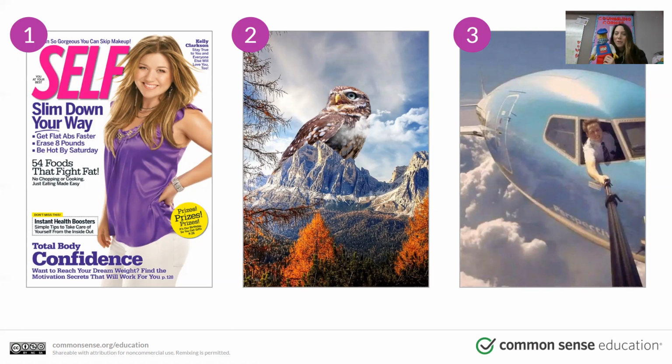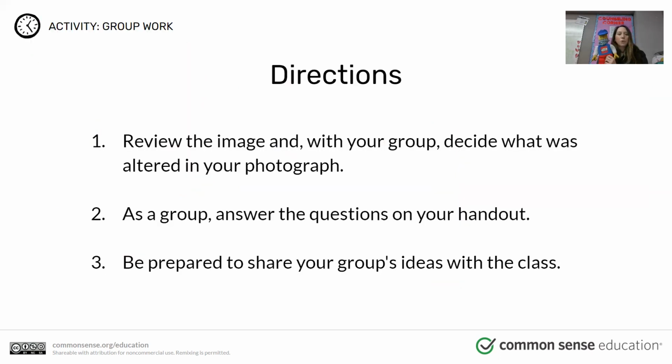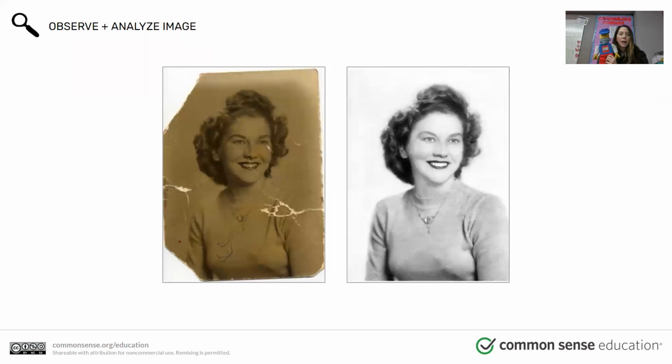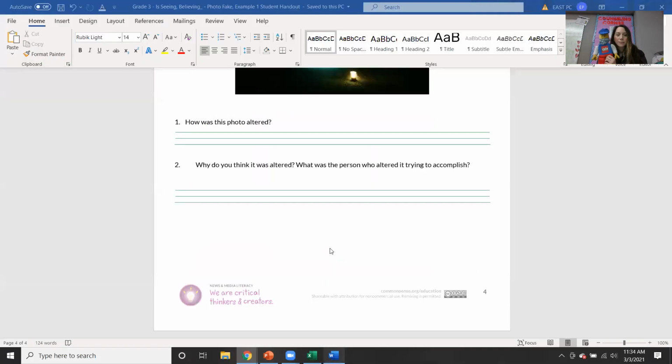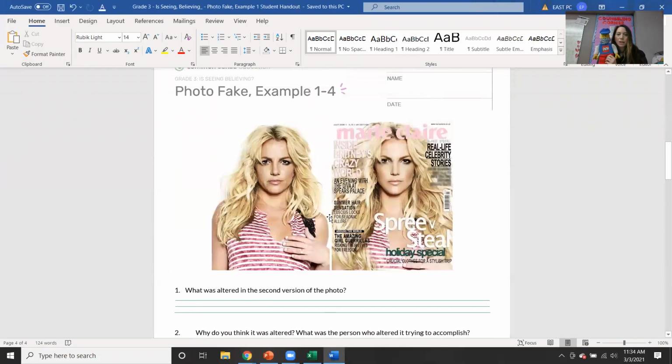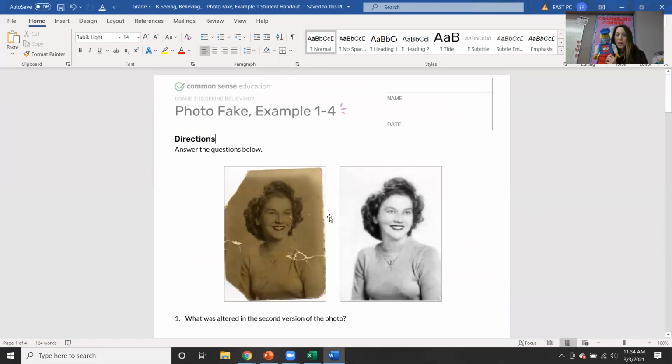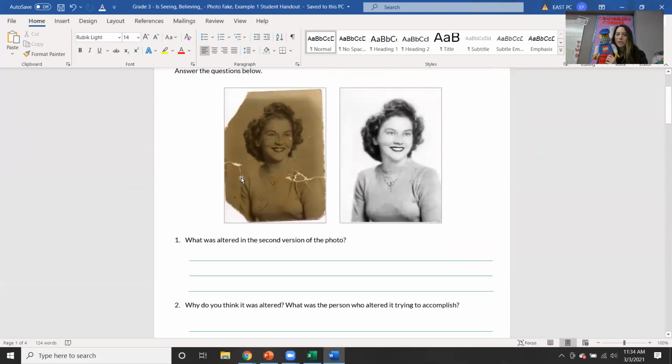So we know that people alter or change pictures, and they have reasons that they do this. They want to persuade you to buy something or do something or believe something. So we're going to be going through a few examples. You're each going to get one of these sheets, and it has the same pictures that we're going to go through together. And you're just going to answer these questions.